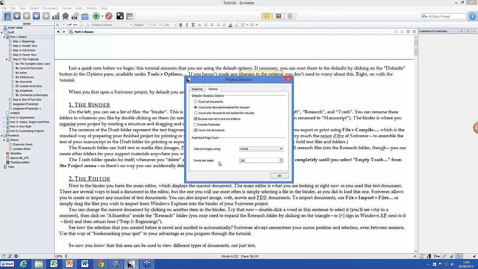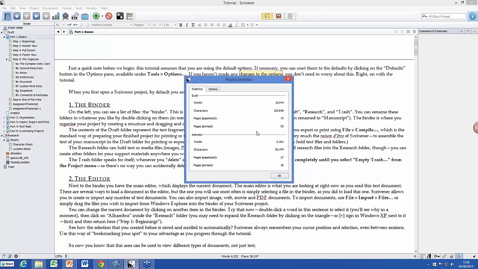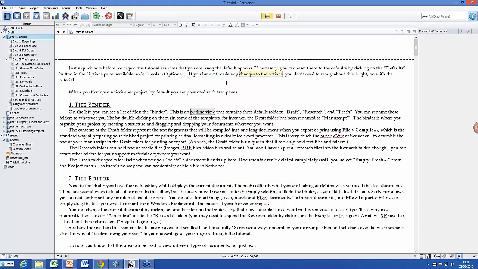And also, I think it's really nice as well, you can set a certain number of words per page, imagining that your book was printed. Then when you go back into your statistics, it will show how many actual pages roughly it would be. So it just gives you a way of visualizing your book and how far you've got with it.